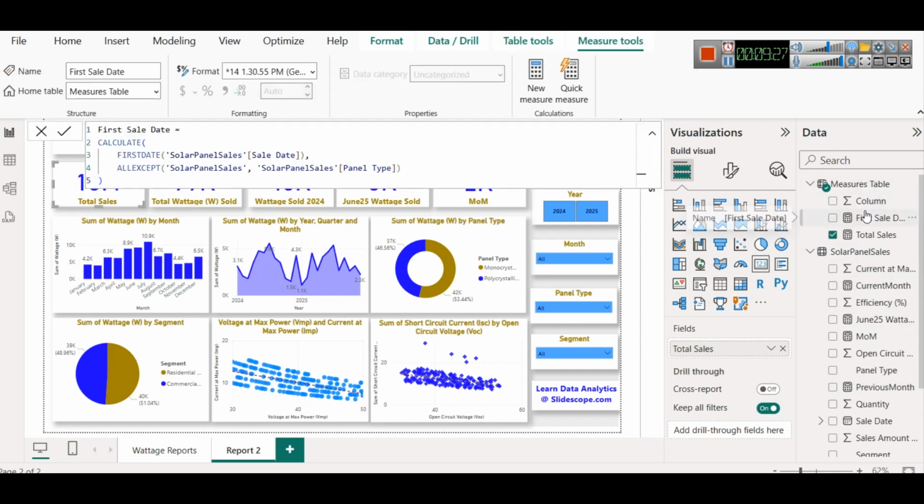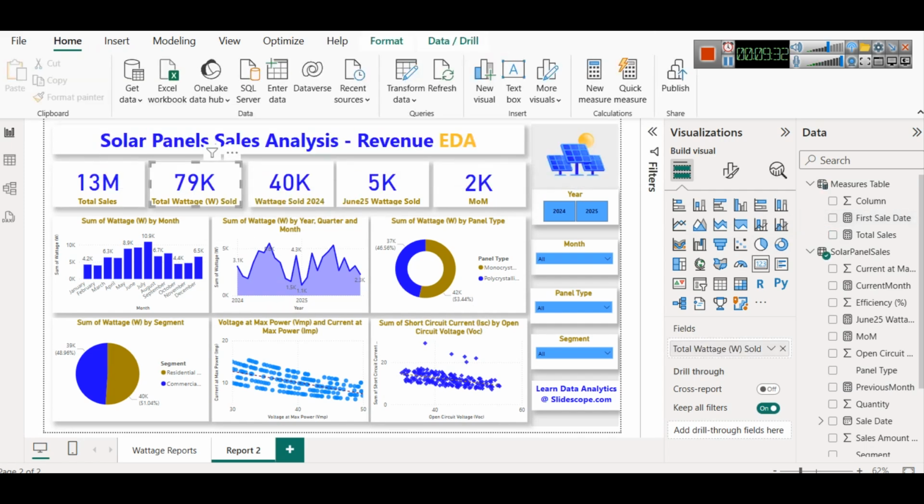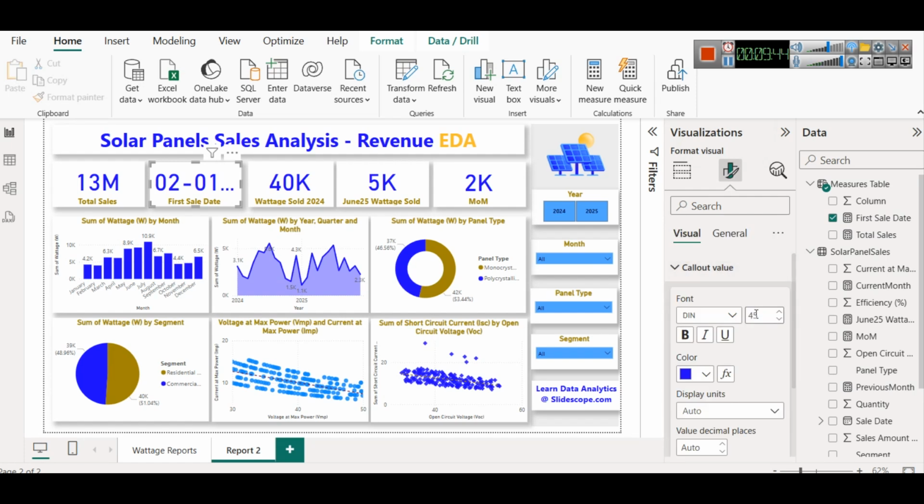Now we have created one more measure called first sales date. Now if we add it here, this is going to show us the first sales date. Let's say we want to show size of 25. It is showing first sales date is 2/1/2024. If I further reduce it, it is showing date and time also.